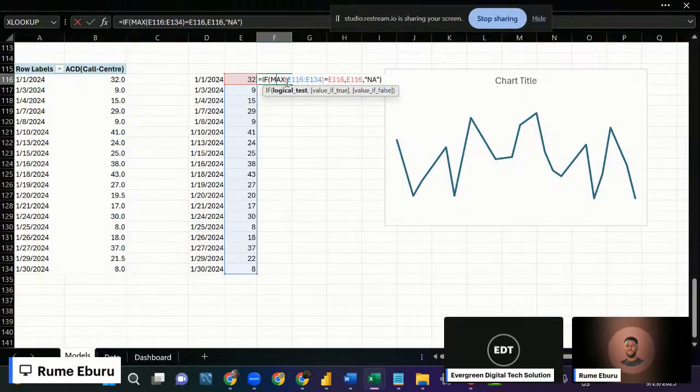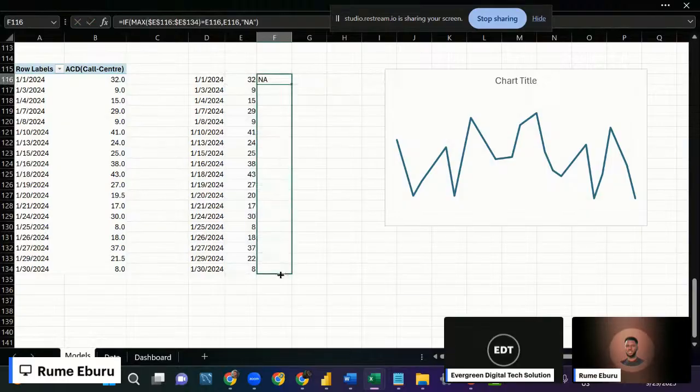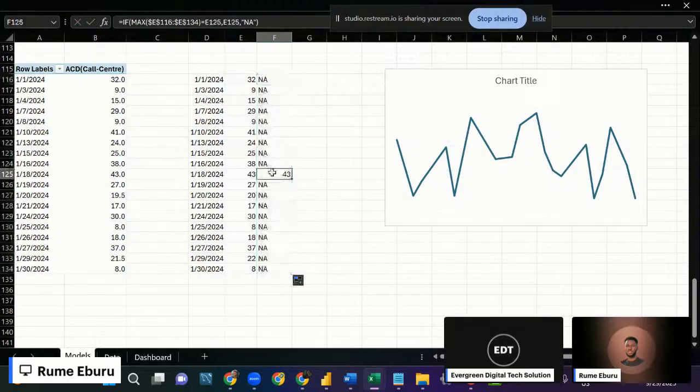Once I do that, I also want to make sure I lock this in. So to lock this in, just press F4 on your keyboard to lock it, and then also F4 to lock this part here. So I'll just click enter. Once I do that, I'll just drag this down here like this. Okay, so you can see the highest value.